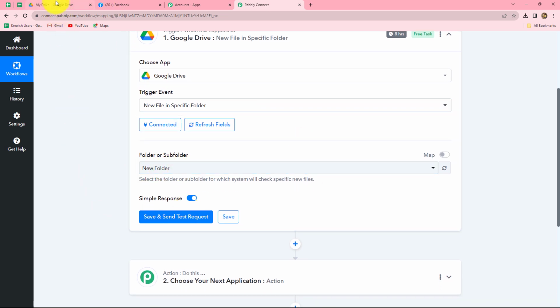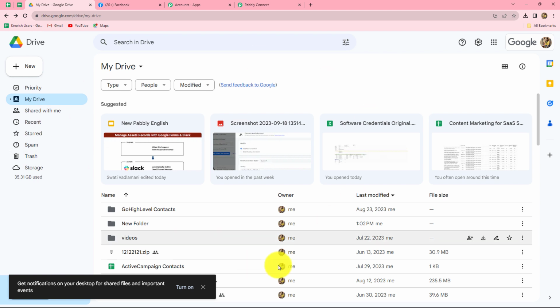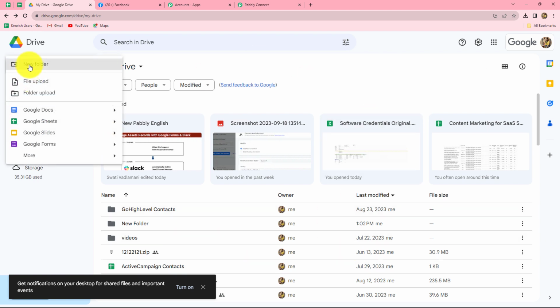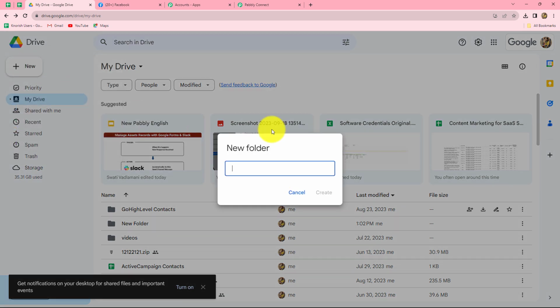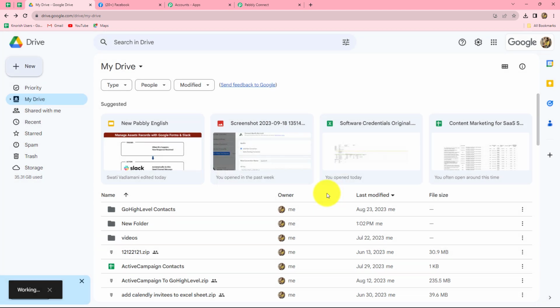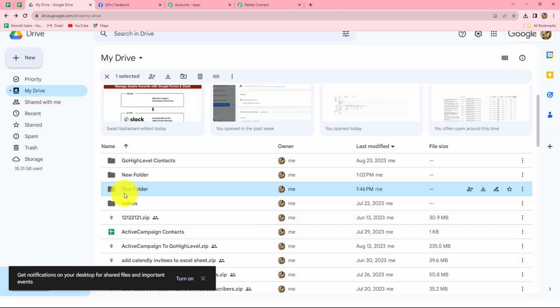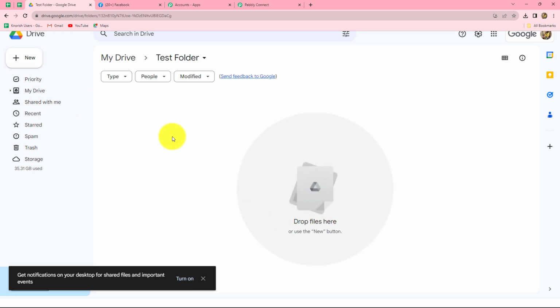So in order to show you, I am going to create a new folder here just in front of you. Let's click on this new button and we will click on new folder. Let's name it test folder. Okay, click on create, and here a new folder with the name test folder is created. Let's open it, and now whenever a new file is uploaded in this folder, we want it to be shared automatically on Facebook page.